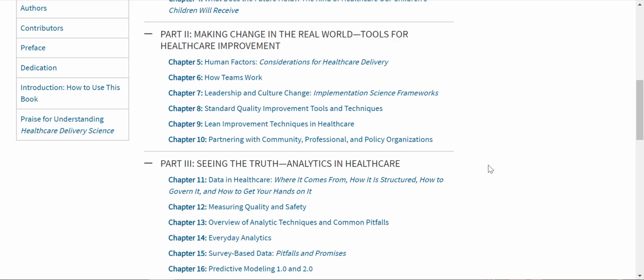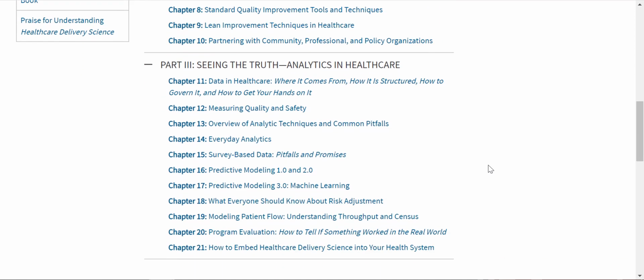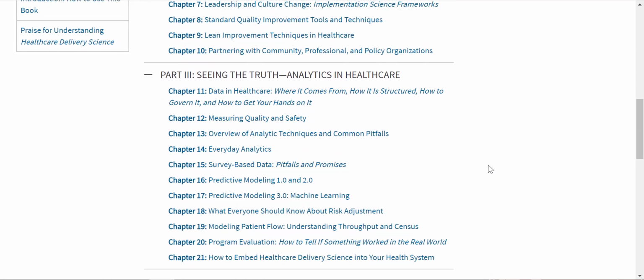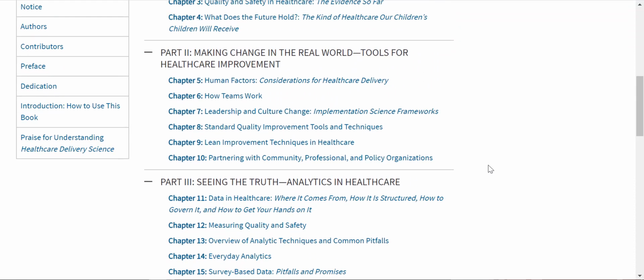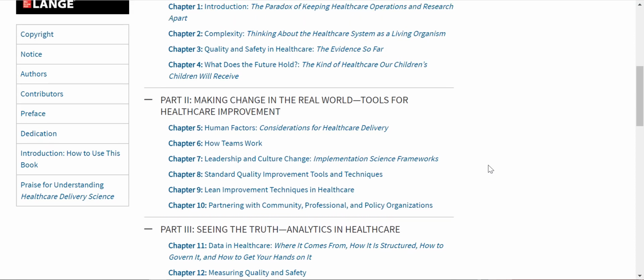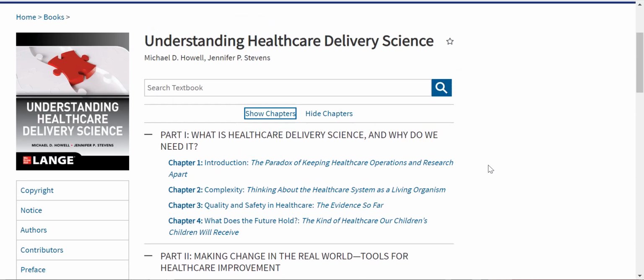The audience for this new book includes medical education and training, as well as nurse practitioners and PAs, allied health, health administration and leadership, and undergraduate programs in health management, which are spreading rapidly.